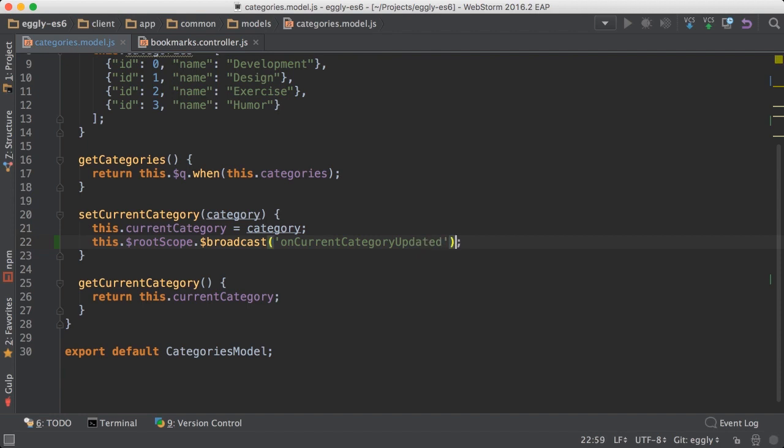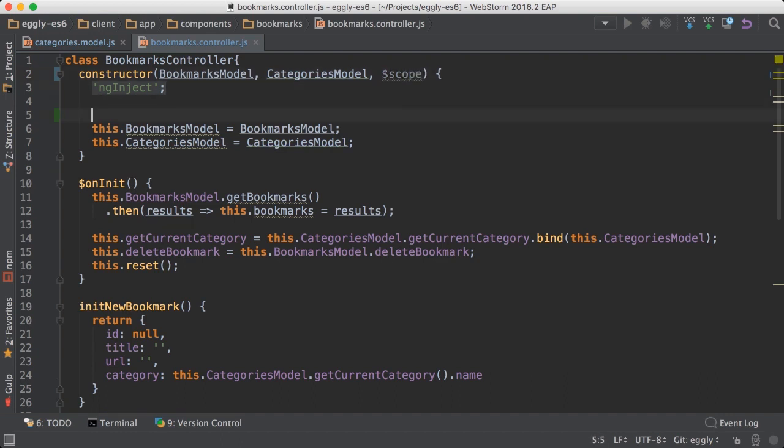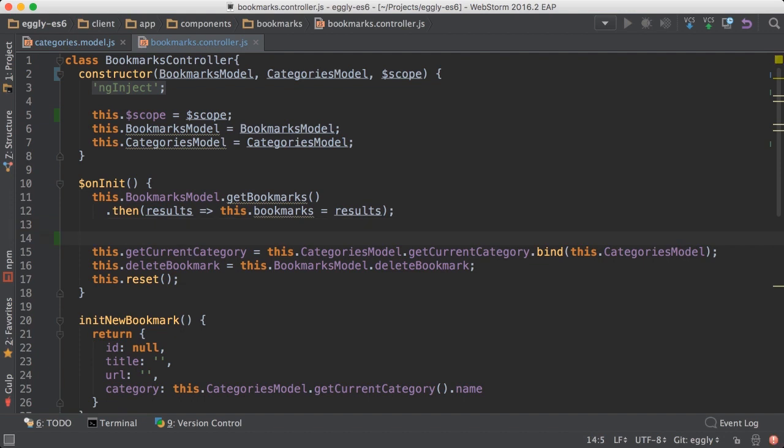And then from here, let's hop into the bookmark controller. We're going to inject scope, and we're going to listen for that event. Root scope is broadcasting the event, so it goes from the root scope component all the way down to all the children components. So we're guaranteed using broadcast on root scope that every scope object is going to hear or be notified of that event. And so we can go this scope on current category updated.